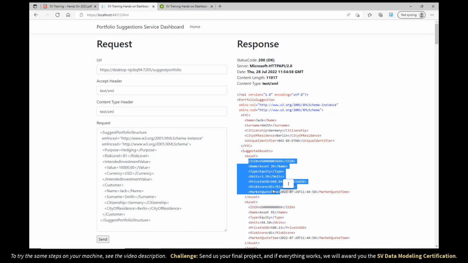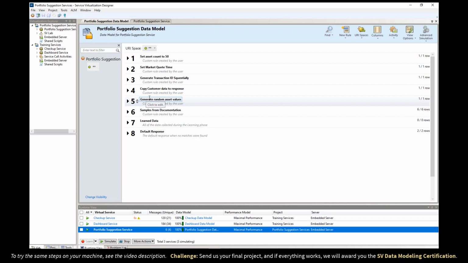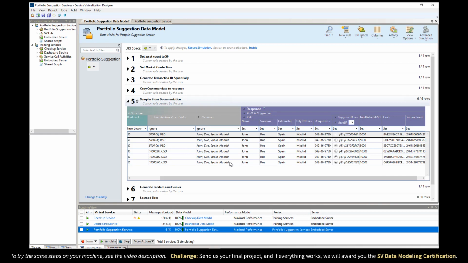So why is that? When we go to the data model and collapse this rule, you can see this rule has higher priority than the samples from documentation. So whatever the samples from documentation sets can be overwritten by this rule with higher priority. So let's move this rule below samples from documentation, and now this rule number 6 will provide us the randomly generated baseline, but this rule, samples from documentation, will override part of the fields for part of the items by whatever we imported here in the past.